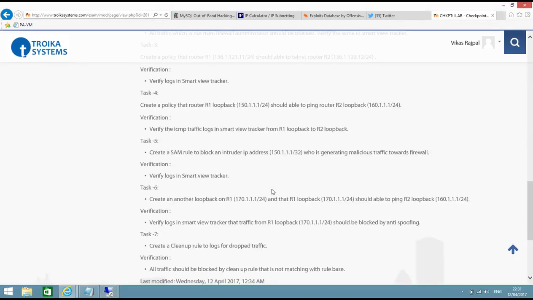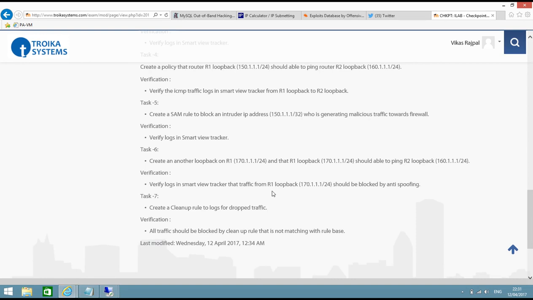Now what is task number 6? Create another loopback, and then the R1 loopback should be able to ping R2, and then verify in SmartView Tracker that from R1 it should be blocked. So we have already seen that when 150.1.1.1 was not part of the topology, so that's the same task. You can try to replicate this. And then we have a cleanup rule.